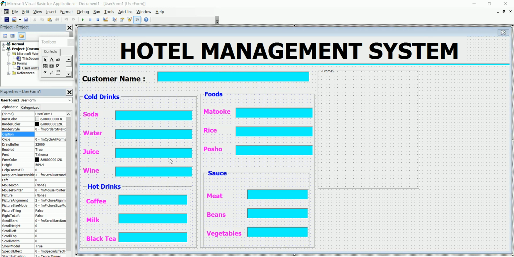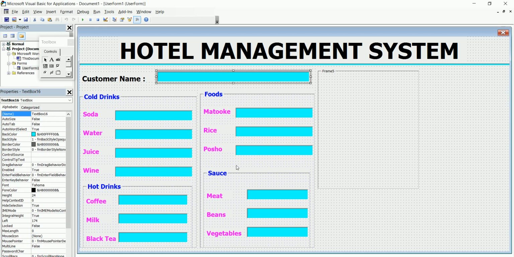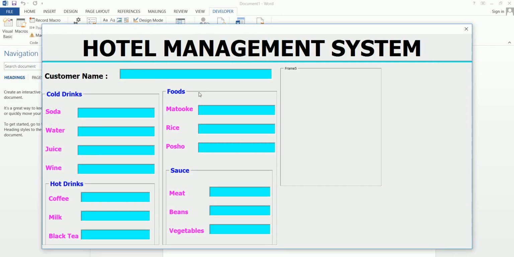Well guys, that's it. We already have the customer name here, we already have this stuff. So if you try to run the machine, you should get something similar to that.